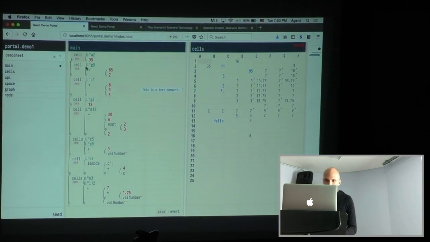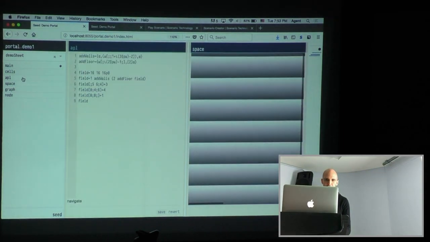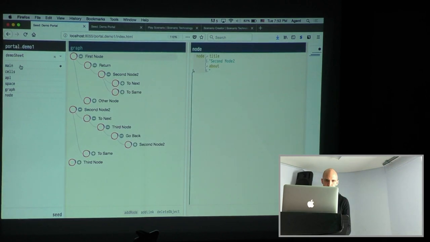So this is considered a large vista. Each of these column segments is called a vista in Seed parlance. This is a standard vista. This is a short vista, and this over here is a brief vista. So in the short vista, you see, instead of the grid type list, you see a single one-dimensional list. So main and cells are in a group together, APL and space are in a group together, and graph and node are in a group together.